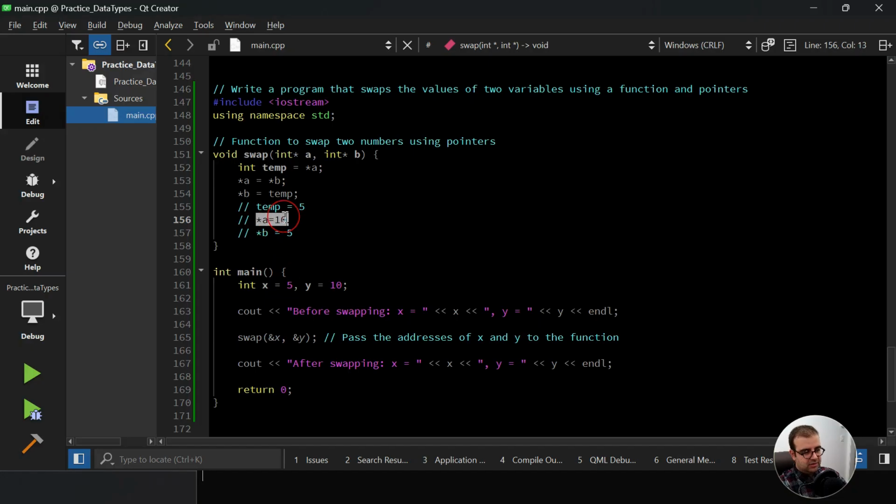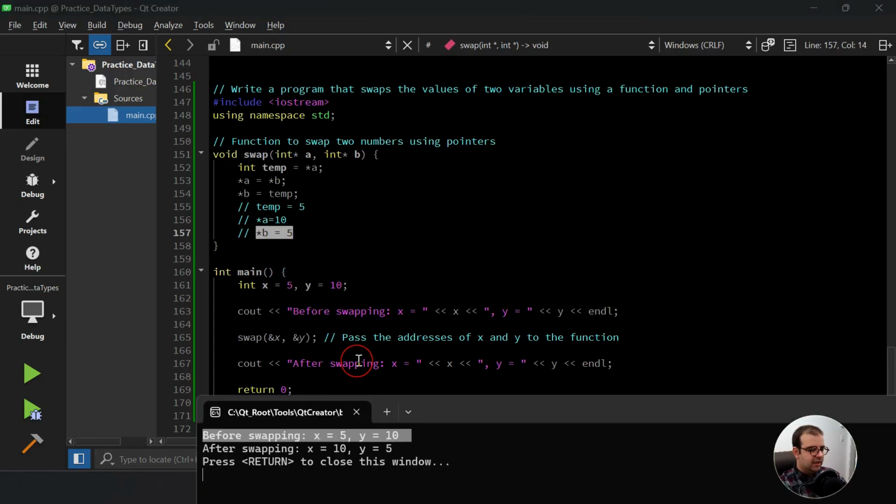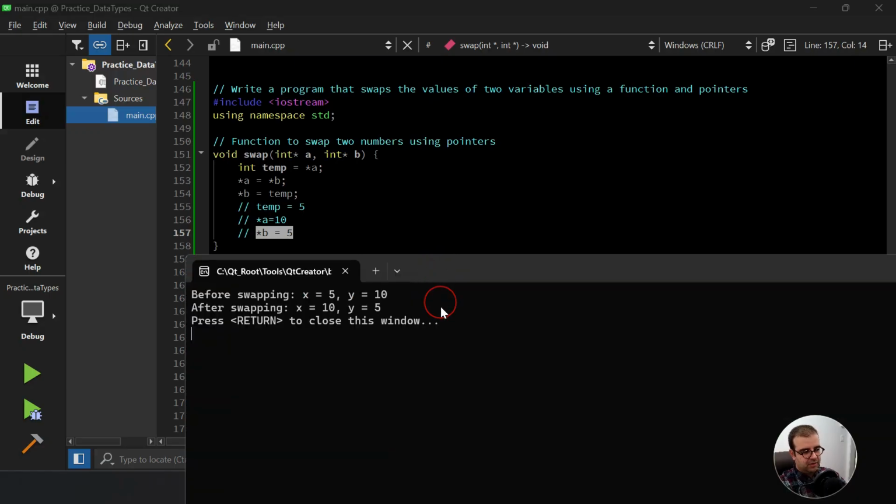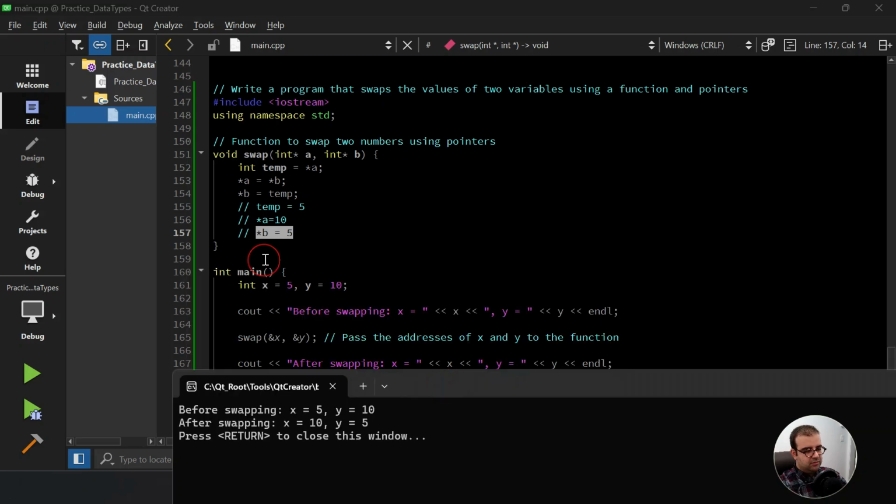Initially *a was representing x, whose value was 5. Now it is still representing x, but its value has changed. The same goes for b, as we see in the result after swapping: x equals 10 and y equals 5. It's a very good example that we can do modification using a pointer directly pointing to the variables.